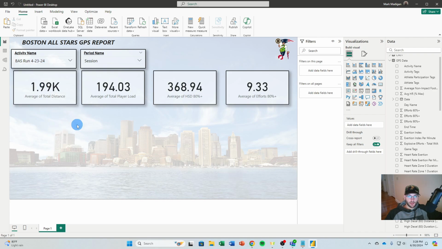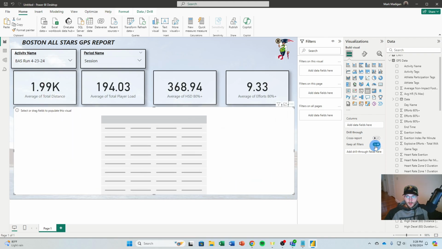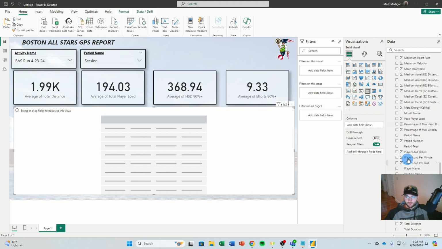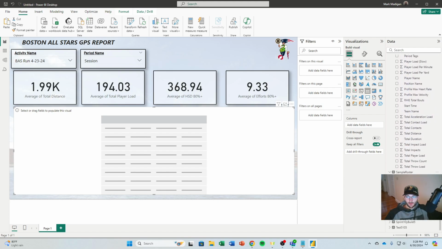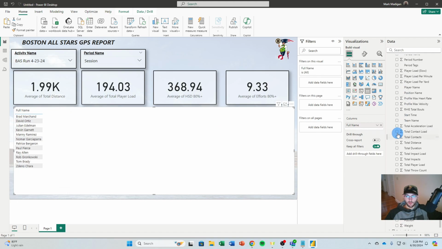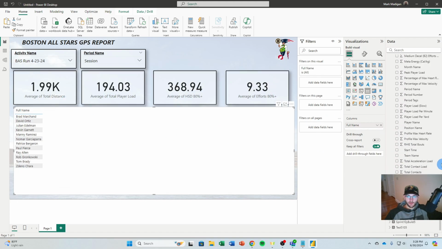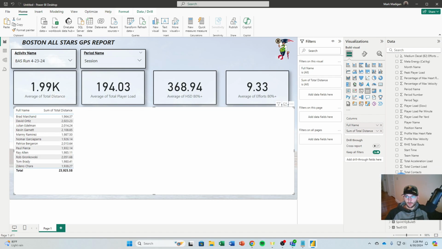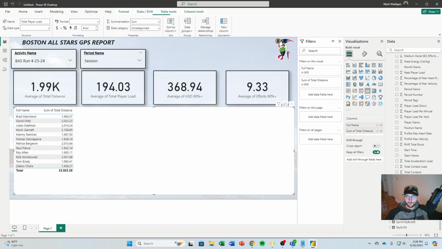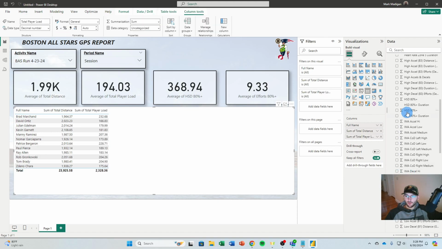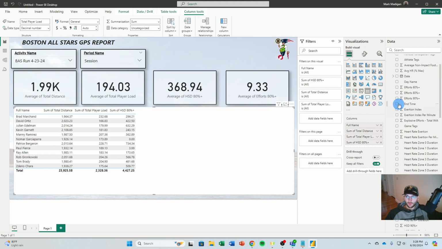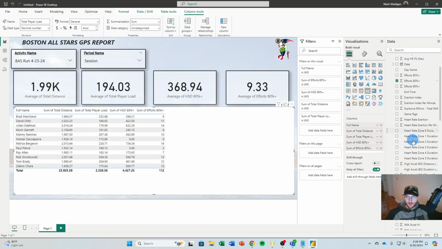Now underneath it, I'm just going to set up a table. Very, very simple visual. And then within this table, I'm going to have the player name. And now we connected everything, so I can technically use sample roster, and I can use the full name for this. We're going to go these 4 metrics, and then we're just going to grab a handful just for the visual sake. So total distance, total player load, high speed distance, efforts over 80. Then we'll add in a few more.